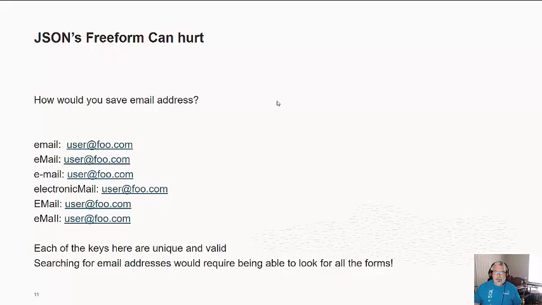So, let's say you have a dozen programmers and they're storing email data and they're using JSON and no one's really set out a guide on how you record stuff. And we have a key value pair of email. Well, someone might be saving it as email, all lowercase, E uppercase M mail, E dash mail, electronic mail, EM mail, small email, and many variations of this. Now, free form, these are all valid.